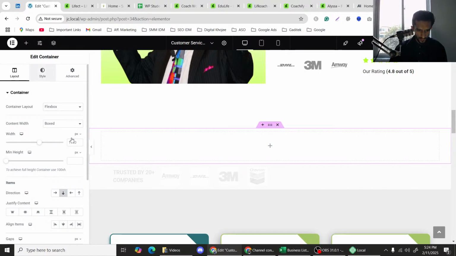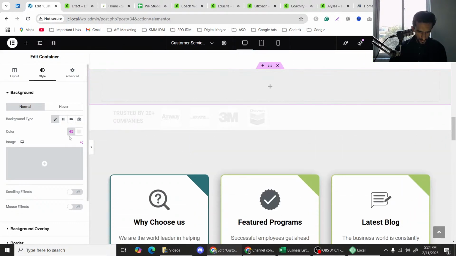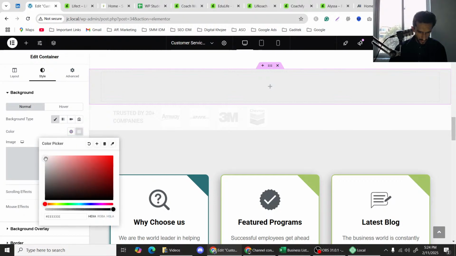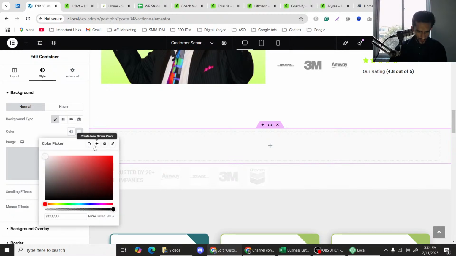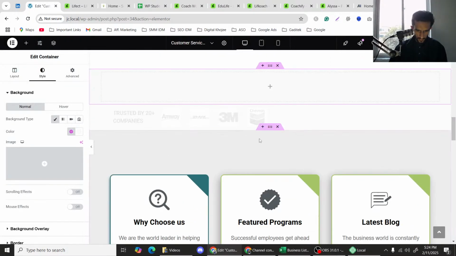So I select the background color and set the background to gray like this. It was that before, but I want to now keep it to a lighter version. There. I select this color, new background color, new background color, click create.